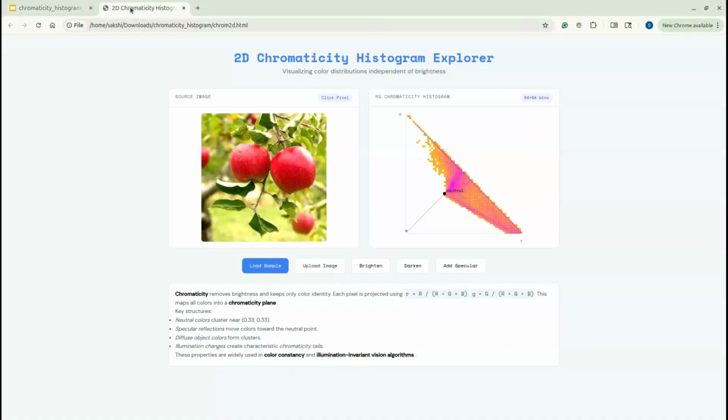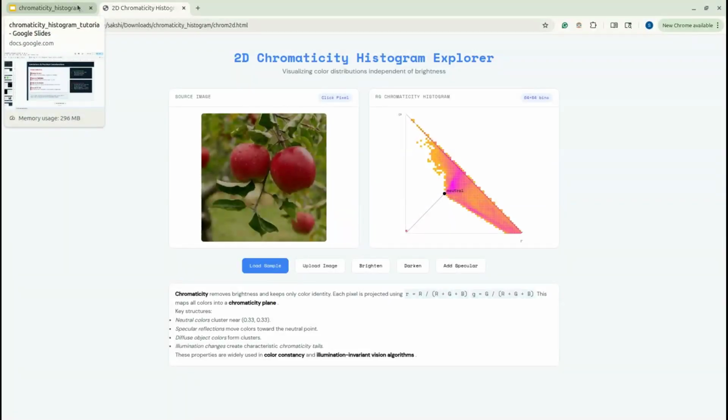Also, it's worth noting that even if we brighten the image or darken the image, our histogram, our heat map, essentially remains the same, which is why we talk about illumination invariance in the 2D chromaticity histogram. So it's invariant to the amount of illumination, the amount of light available in the image. That's the biggest advantage of using a 2D chromaticity histogram. The amount of light won't affect our clusters, and we can still identify our objects.